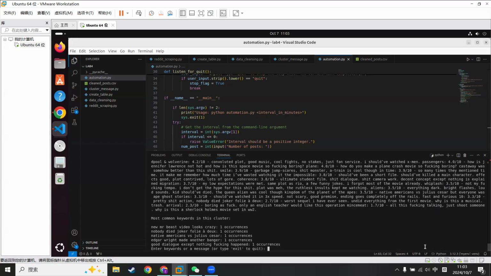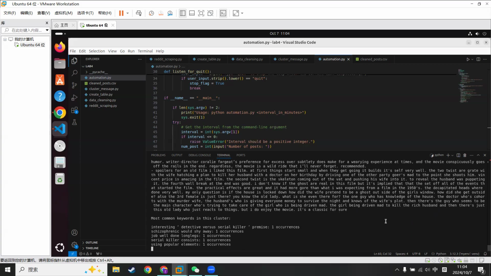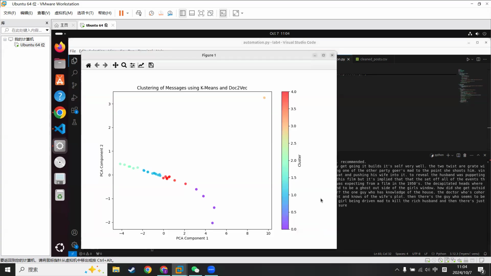So the next part we're going to use interactive search. We will give a new review or message input. For example, we're going to type a new keyword here. Yeah, for example, we just type masterpiece. It's just an example, so we could choose anything we want. So here's the plot.